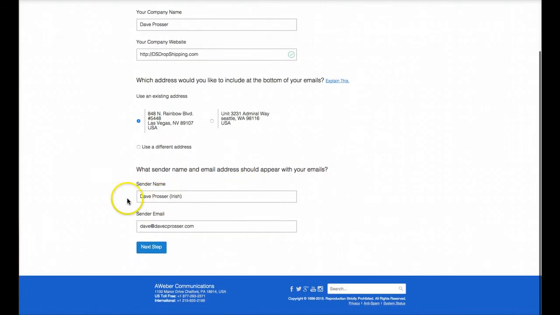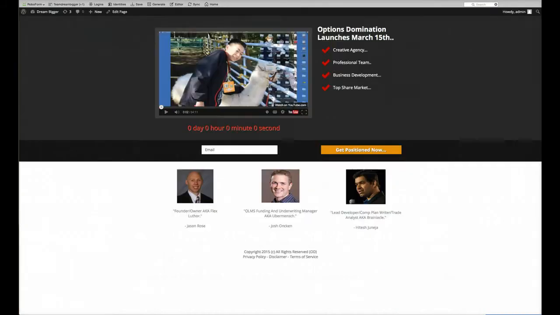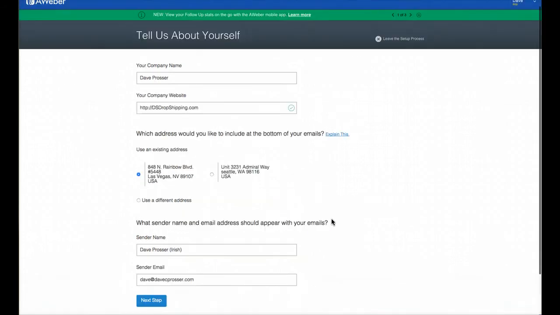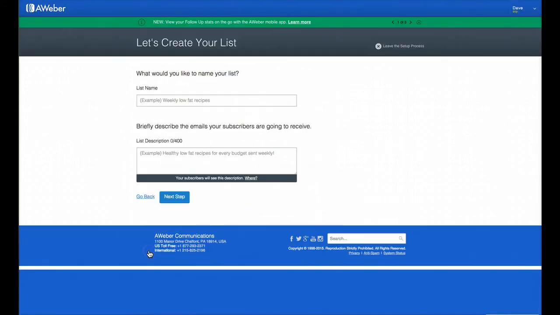Now, the sender name, this is the name that the email will come from. So after somebody puts their email on one of your pages and hits subscribe, the email goes to your list, and you send that person an email. This is the name that it's going to come from. And the sender email address. Very, very simple. Next step.